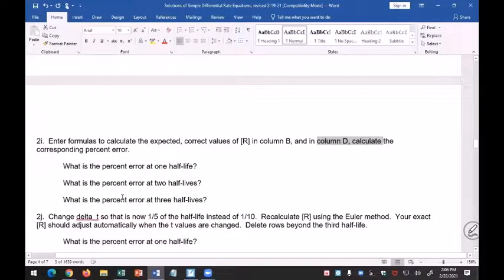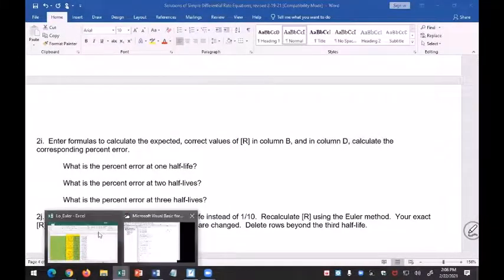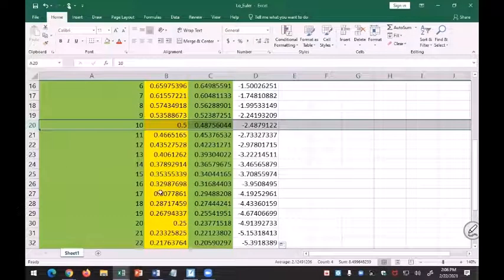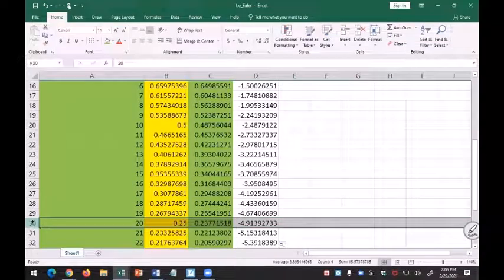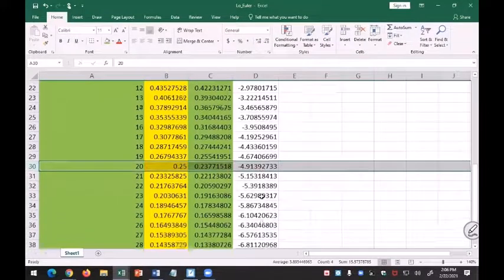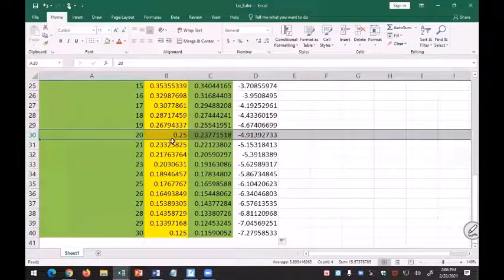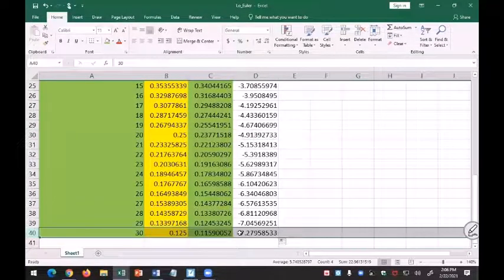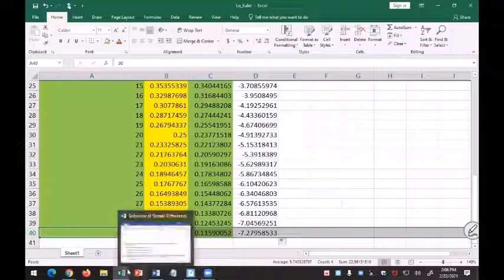At 2 half-lives, what's the percent error? Second half-life, you go from 0.5 to 0.25. Another 10 seconds later, you get to the second half-life. And look at your error. It's bigger now, right? Minus 5%. Third half-life, you go from 0.25 to half of 0.25, which is 0.125. You got a bit even bigger error there. Okay, so record those numbers.